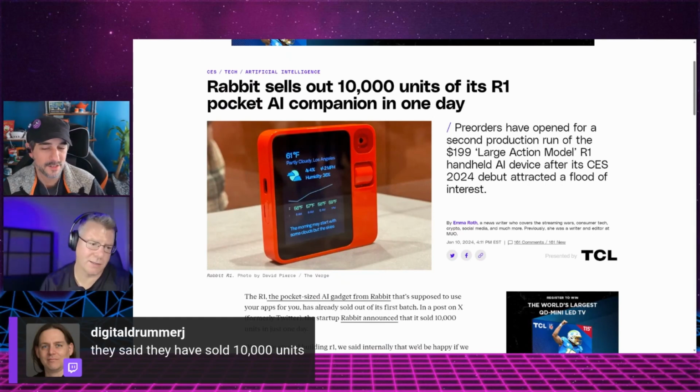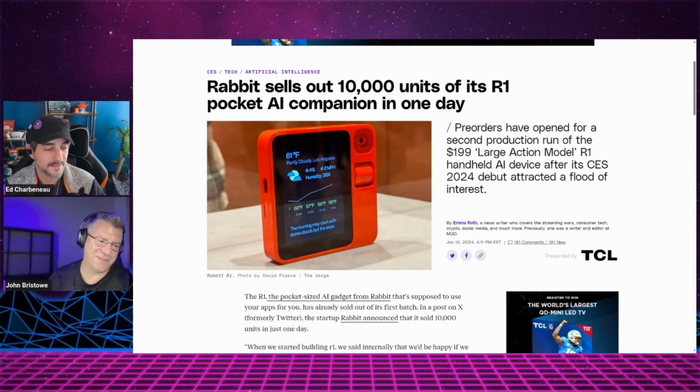Because people have $200 burning a hole in their pocket. This is peak Silicon Valley right here. It's like a weird device, a solution looking for a problem, sells out. You're like, I don't know who's buying this, you know? Yep. Attracted a flood of interest. Massive. This is a paperweight.